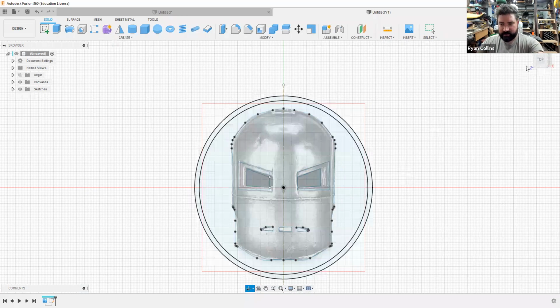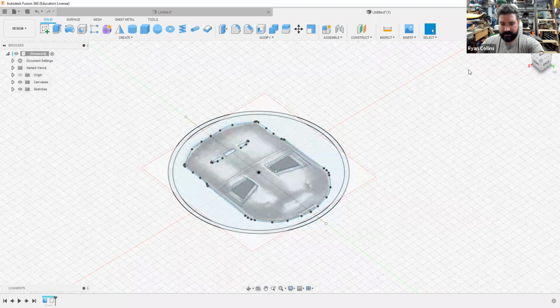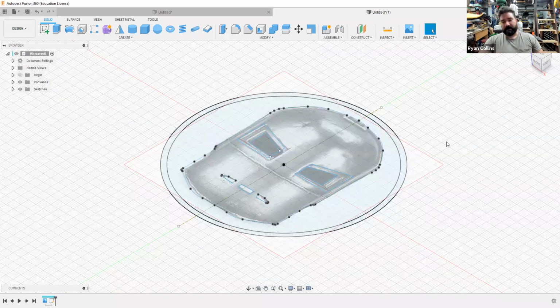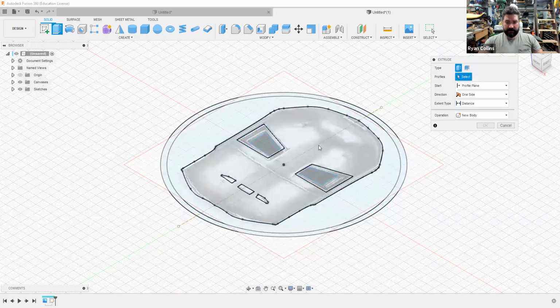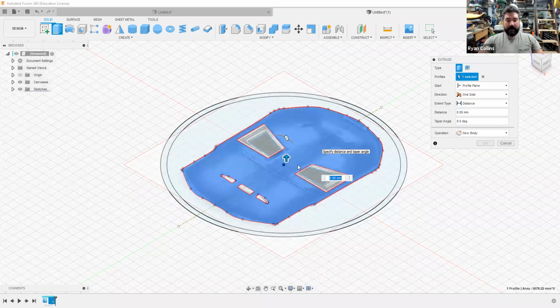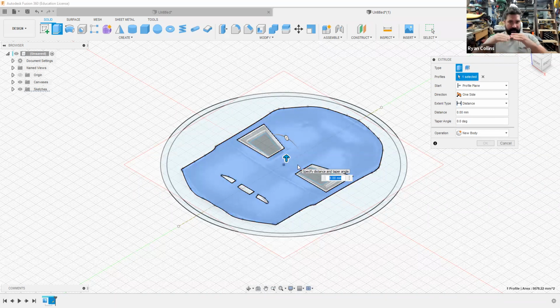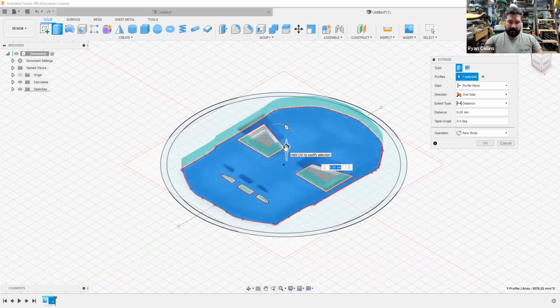I always like to go back to the home button, home view, just because I can see the perspective again. It makes more sense to me. Okay, so now I can start divvying this all up with my extrusion tool. Hit extrude, and I'm going to start with the center mask part. I can do multiple levels of extrusions, and that's going to help me make a multi-tiered object. So the center mask, I'm going to drag that up, let's say, sure, 6 millimeters. That seems about right. Hit OK.